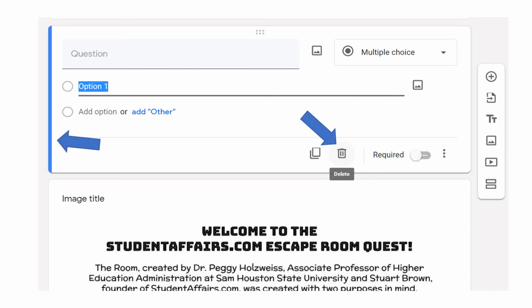When you add the image, it places a new segment under the question segment. You will need to delete the question segment so you can begin with your intro slide. First, make sure the question segment is selected by checking to see if the blue bar appears on the left. If not, click on the segment to select. Then click the garbage can icon at the bottom right of the segment.